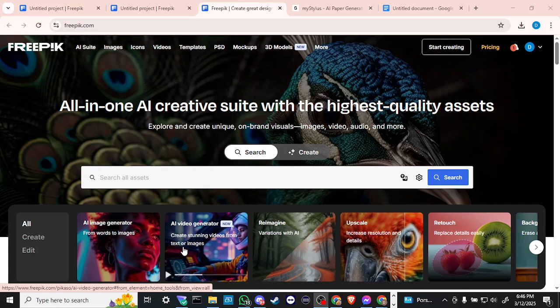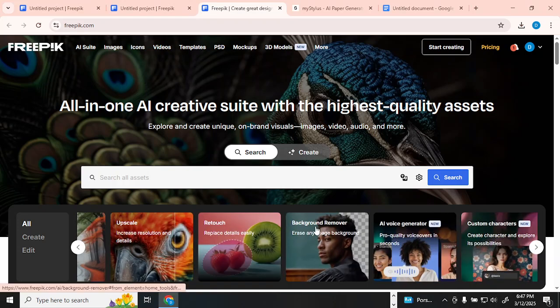So you could see here that we have an image generator, we've got a video generator. We can also reimagine our image. So you can use an image and then you can create different variations with AI. We also have the upscale option here. We can use inpainting with the retouch option here. We can remove backgrounds and we have a couple of other options there, but that's not really related to photo editing. We can also come here to the edit option.